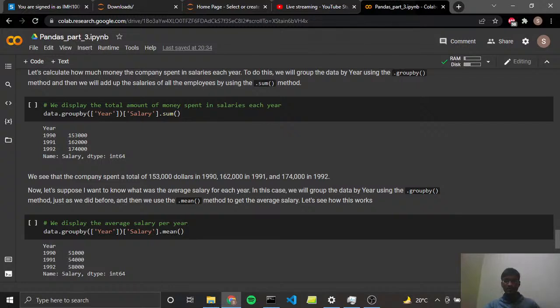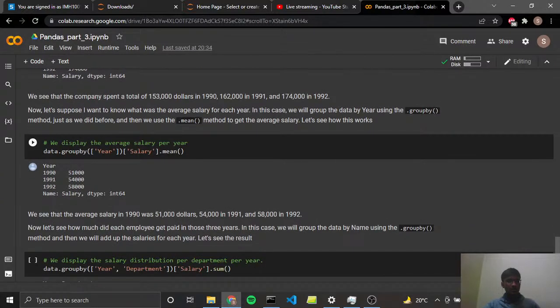In this case, we will group the data by using the dot group by, and just as we did before, we will use the dot mean. Instead of dot sum, we'll just do dot mean. So the average salary for 1990 is 51,000, 1991 is 51,000, 1992 is 58,000. Then name salary, dtype int64. Clear? We are grouping by the years, and there we are just finding out the sum or the mean depending upon what we want.